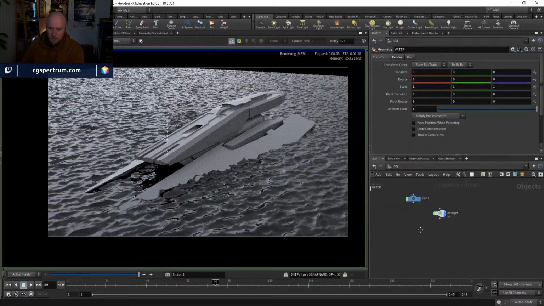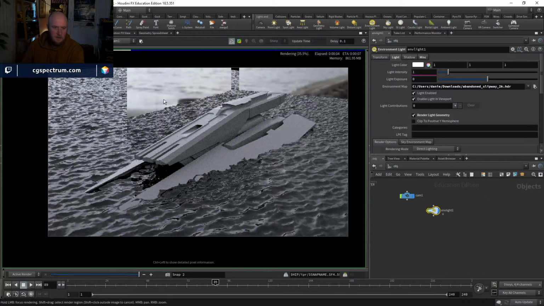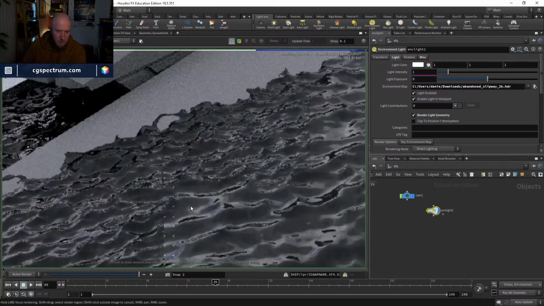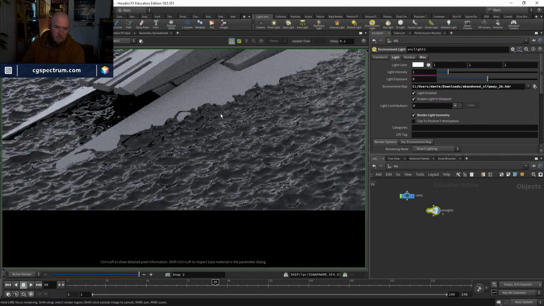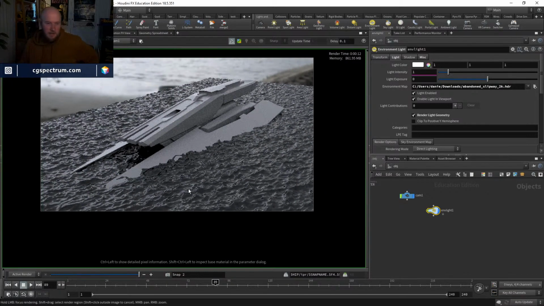And what else can we do? We can turn on our environment light geometry so that we can see our background in there as well. That can sometimes just help with visualization. So you can see there is a lot more detail in there when you shrink the grid down and get more divisions piled up. So there is actually a lot of detail there.